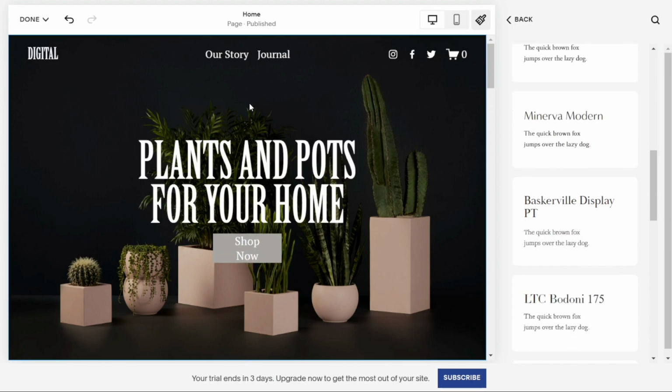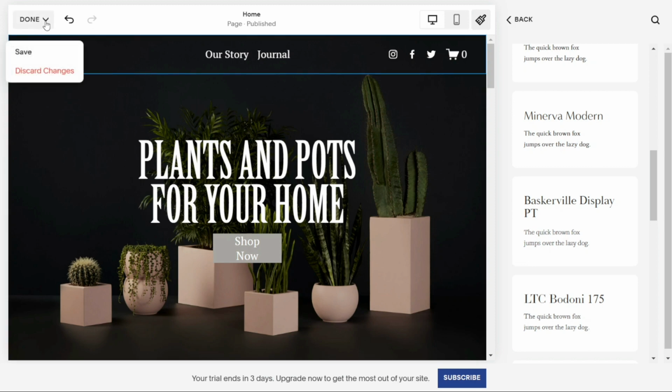Once you've made your changes, be sure to save them by clicking the Done button in the top left corner of the screen. And that's it.